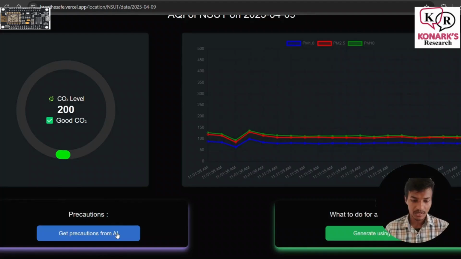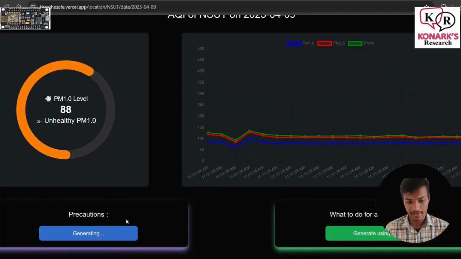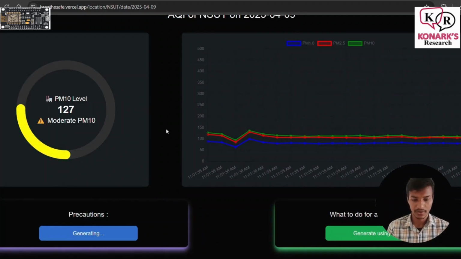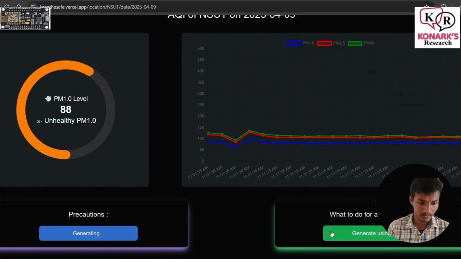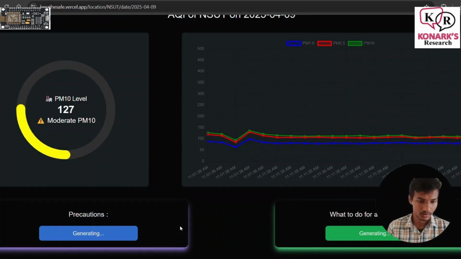Now the main part of this is we have used AI to generate precautions. For example, let's see this. On clicking on generate using AI, it generates precautions based on the last 10 data points we have got. These are the precautions we have got from the AI. For this we have used the Gemini API.